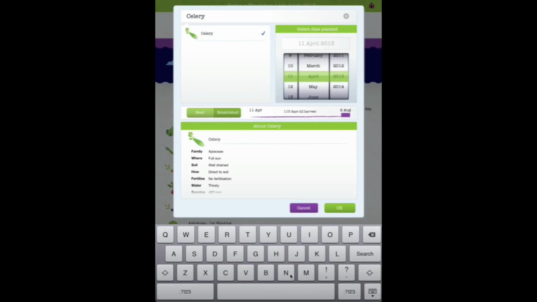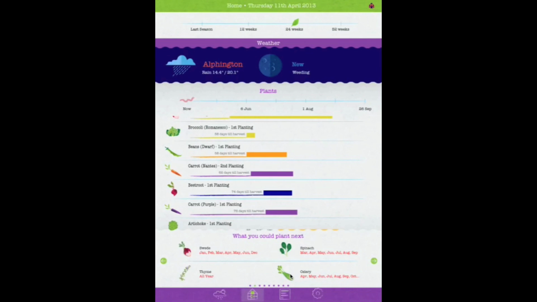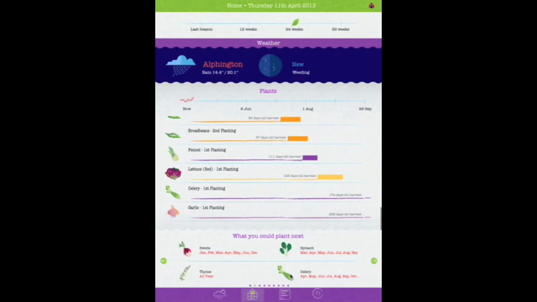Up here we have a date section, so if you decide that you want to plant something or remind yourself to plant something in June, for example, then you can use that section to set a reminder so that on the 11th of June you get a little reminder in the app that says you said you wanted to plant celery. How about you go outside and do it? So I'll add that in and come back and we should have celery appearing down here.